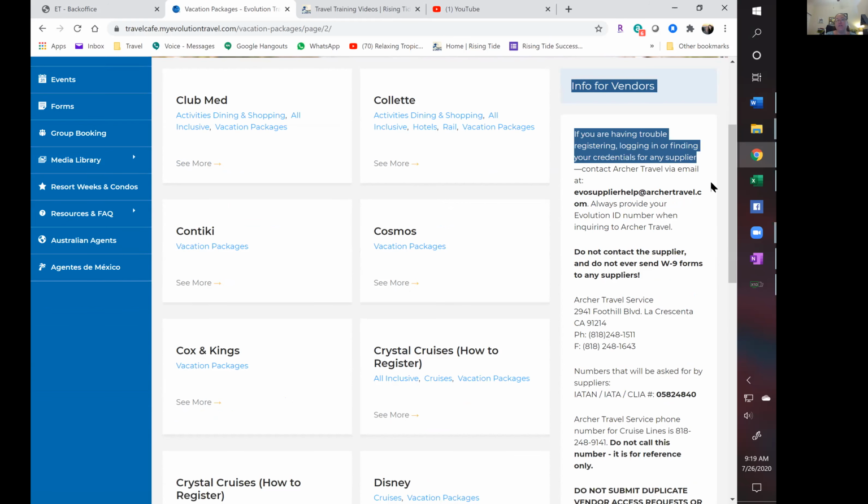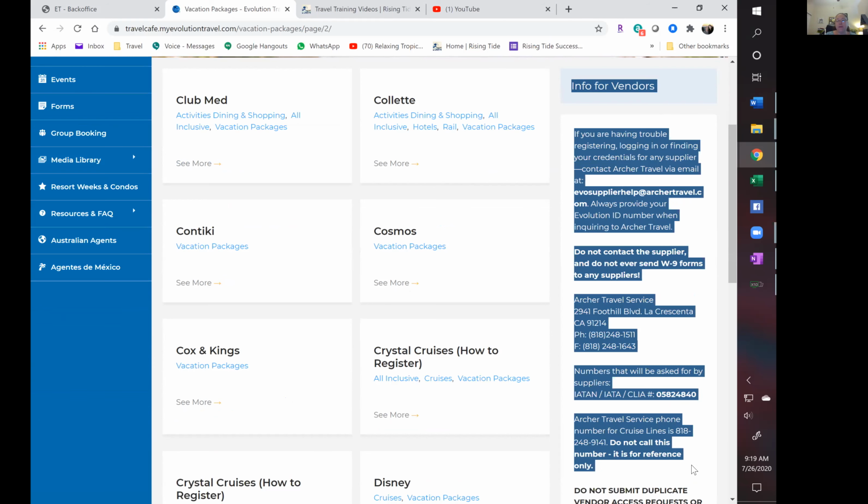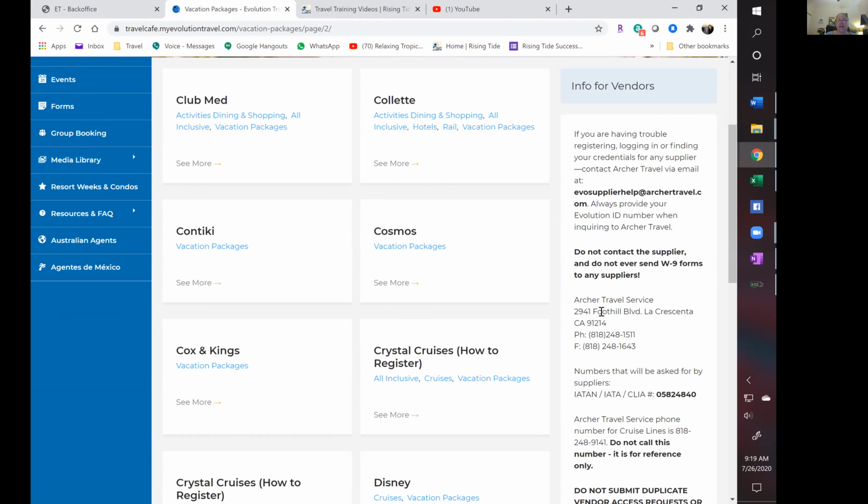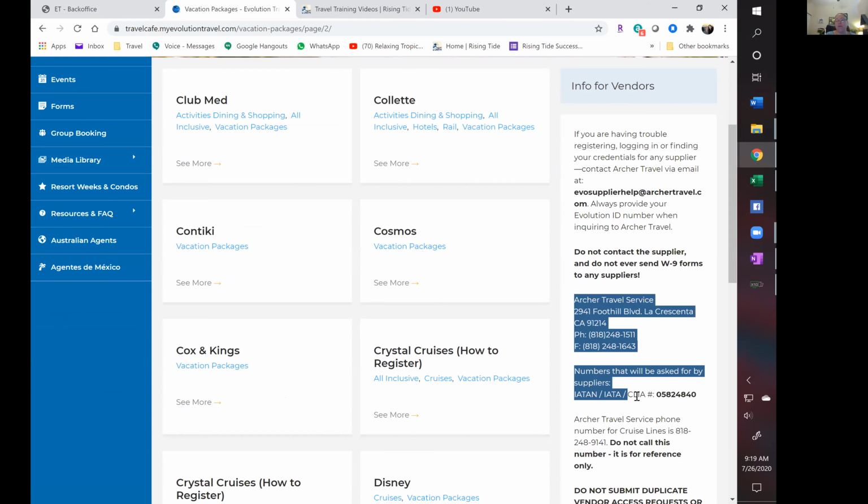While we're on this page, I do want to note on the right-hand side, you'll see where it says info for vendors. And this is very important information, right? So what I always suggest is log into your Travel Cafe on your phone or your mobile device. Go ahead and take a screenshot or a snip of this information where it says Charter Travel Service with the address, all the way down to where it has the cruise line reference number. Take a screenshot of that, crop it, add this information as a contact in your phone, and then make that picture the contact picture for Archer. That way you'll always have this important information for you while you're traveling if you need to contact a vendor.